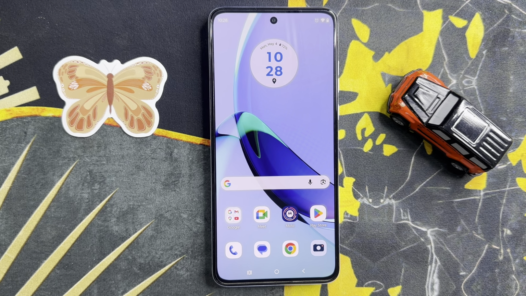In this video I will show you how to fix won't send MMS messages on Moto G37. Let's start the video if you want to fix this problem. So first of all, check your network. After you check your network, you will see your problem is solved.